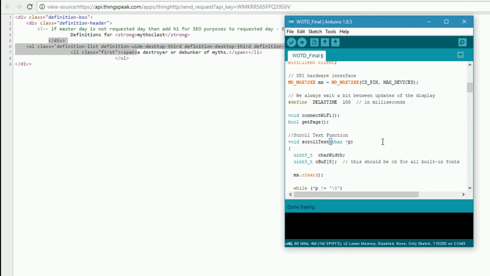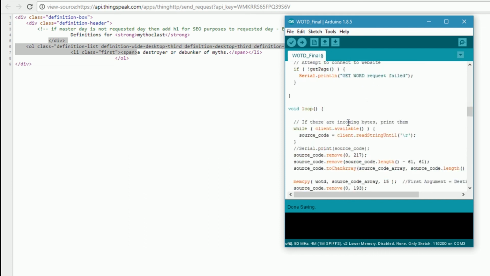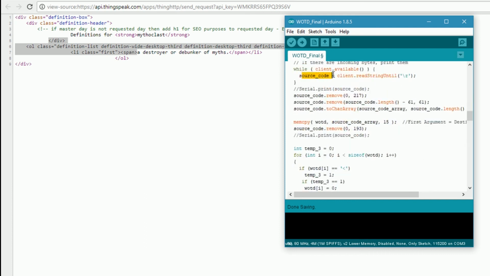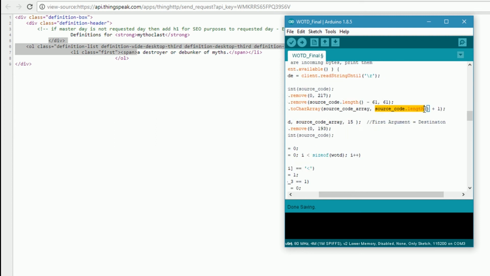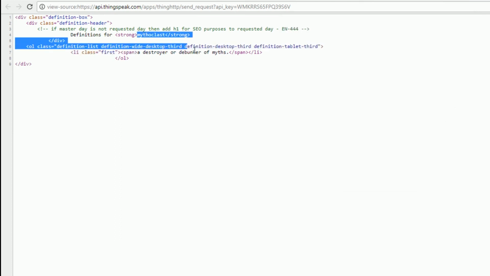A quick note, the function scroll text only accepts arrays as its argument to display the scrolling text on the dot matrix. We cannot call the scroll text function and give it a string like source code and show it in the dot matrix. It cannot do that. We have to convert it into an array. So that's what this function does. Source code, the string that we have to convert into array, the destination array, the length of source code +1. I also found this +1 by hit and trial method. So now in source code array, we have our array containing this much of data up to the full stop.